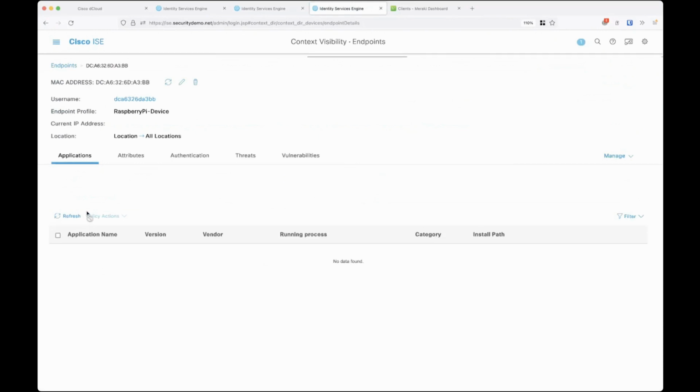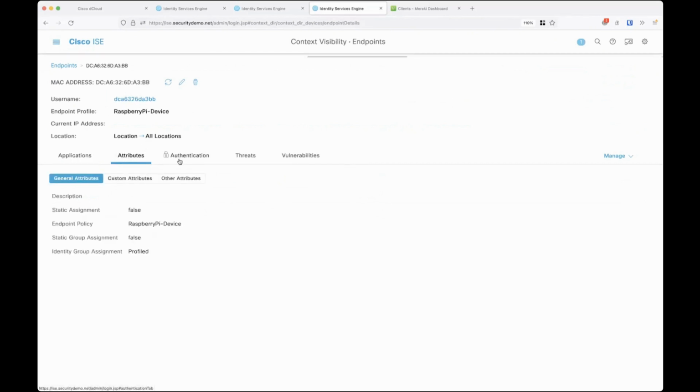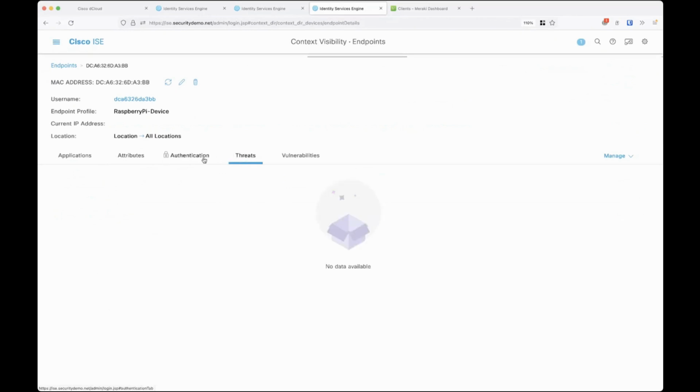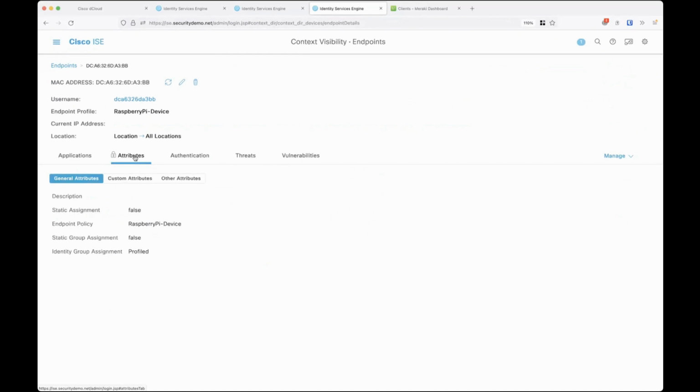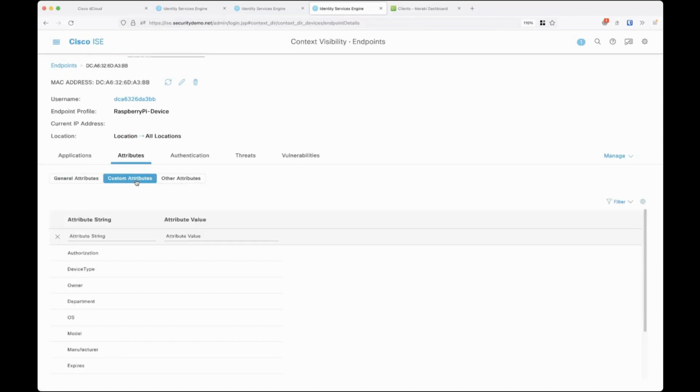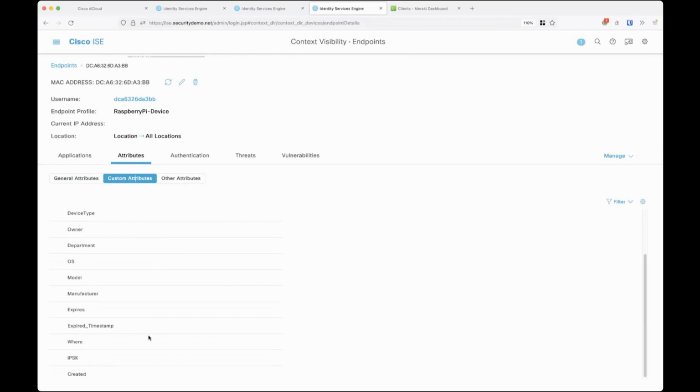What you can also do, if you wanted to add these things manually in here, is click on the MAC address. This is where you can look at all the different attributes that are available for different things. We haven't done any authentication. There's no other threat and vulnerability information. So we're just going to look at the attributes. You can see we've already profiled it as a Raspberry Pi device. And if I go into custom attributes, you can see I have some here, but it's not populated. I don't know why it decided not to populate. It should have.